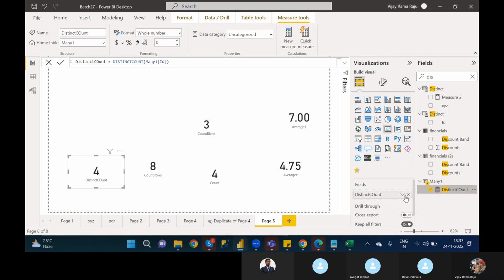See here, how many records are there? 4 records only. That means it will take the distinct values and after that it will count the records on that particular column. That's it. Understand? This is how it will do it.